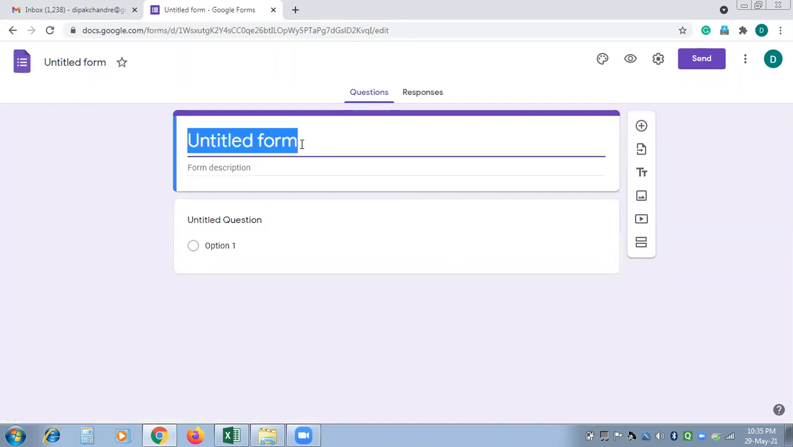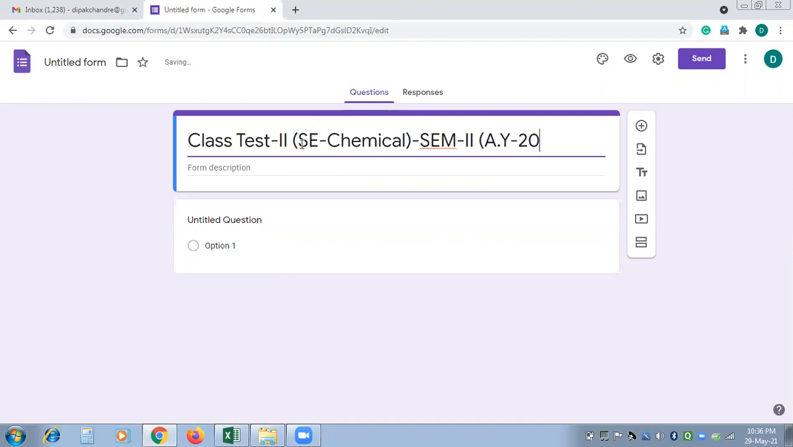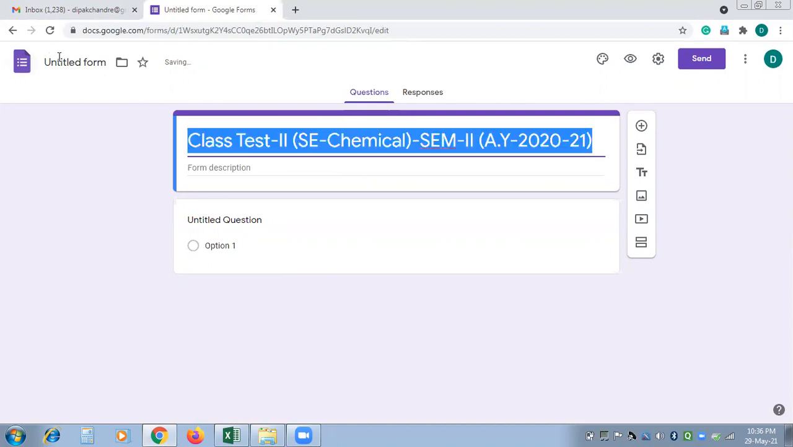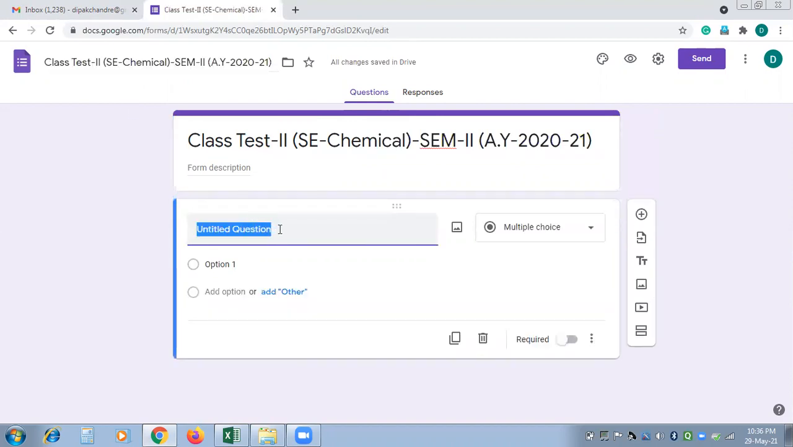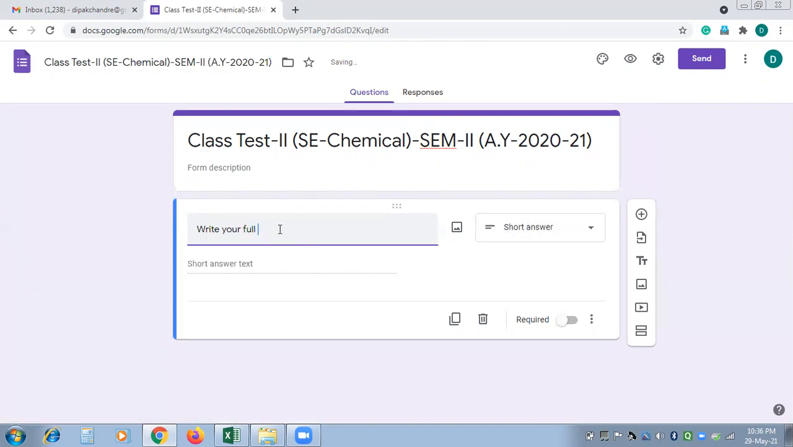In this quiz competition, I will write the name of the examination as Class Test Second, BSc Chemical, Semester Second, Academic Year 2020. Then you copy this untitled form, and then you create the basic information of the student. Write your full name.